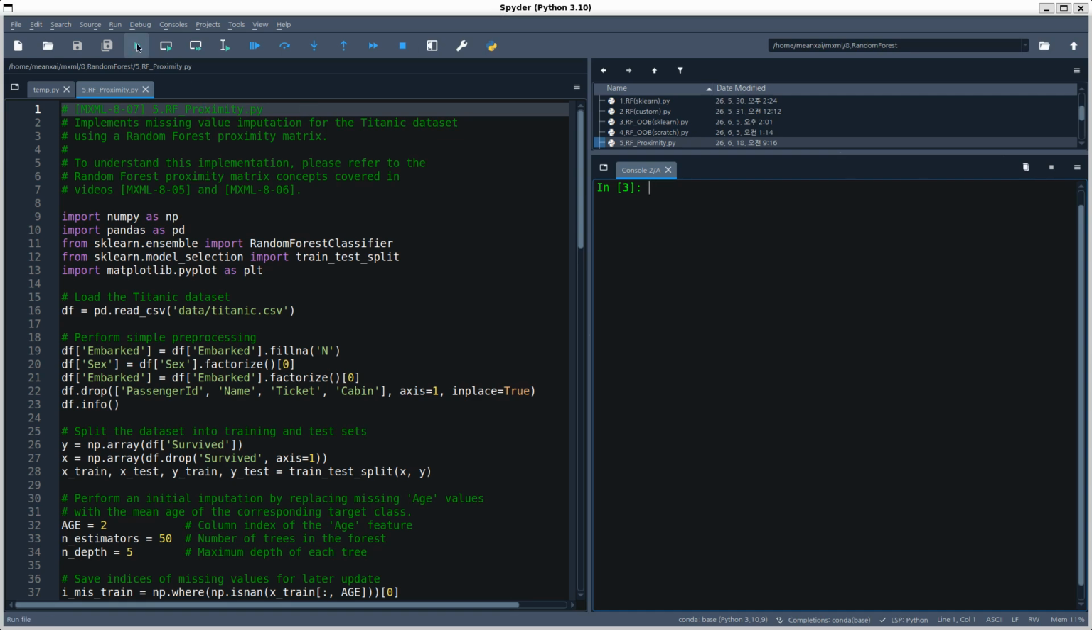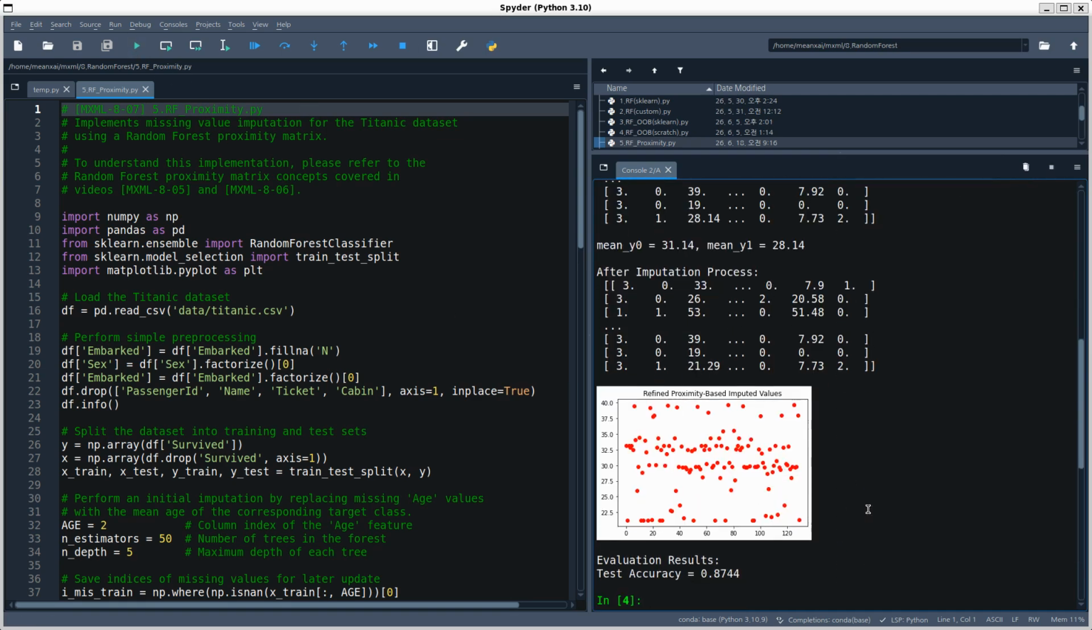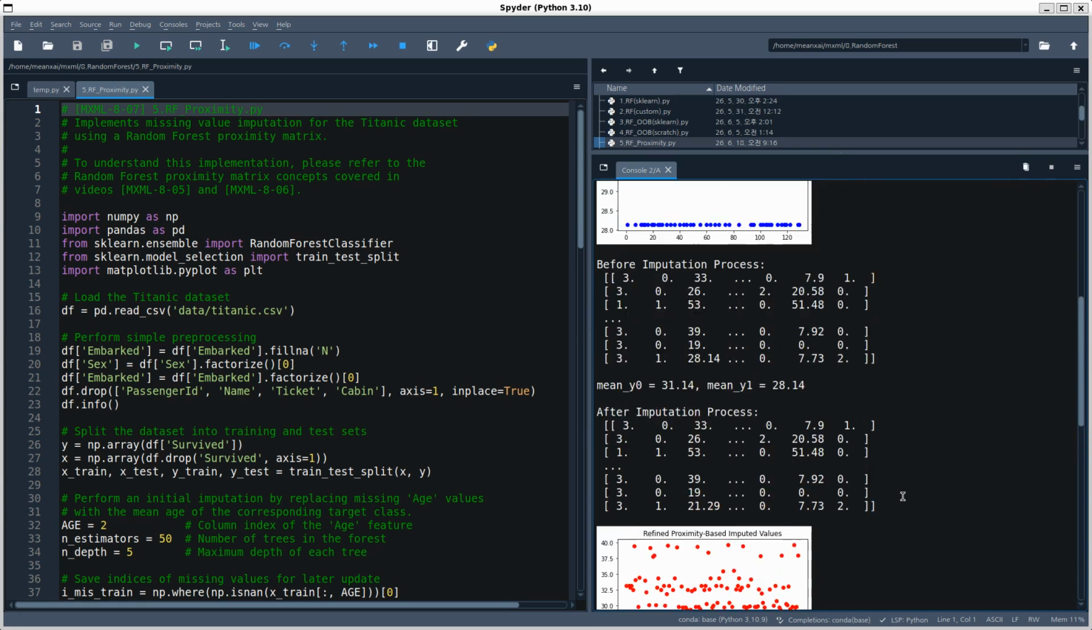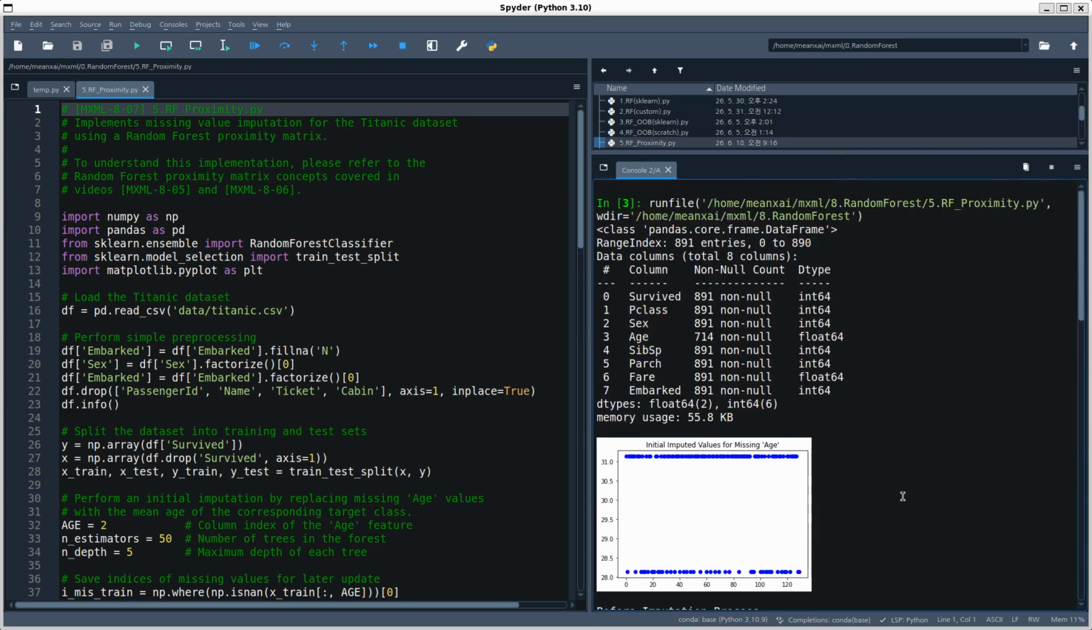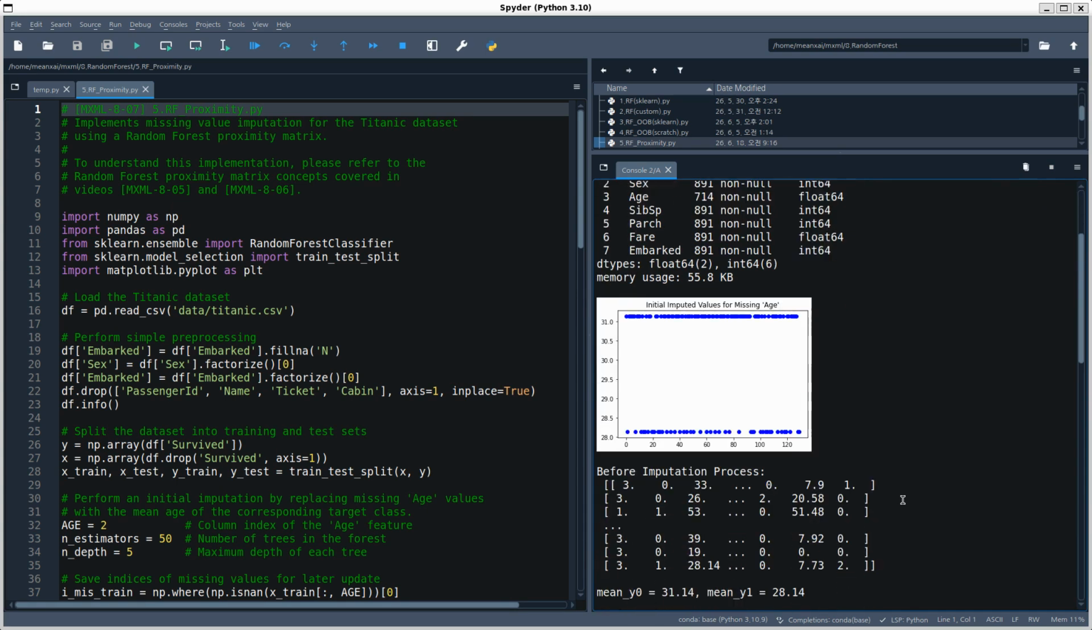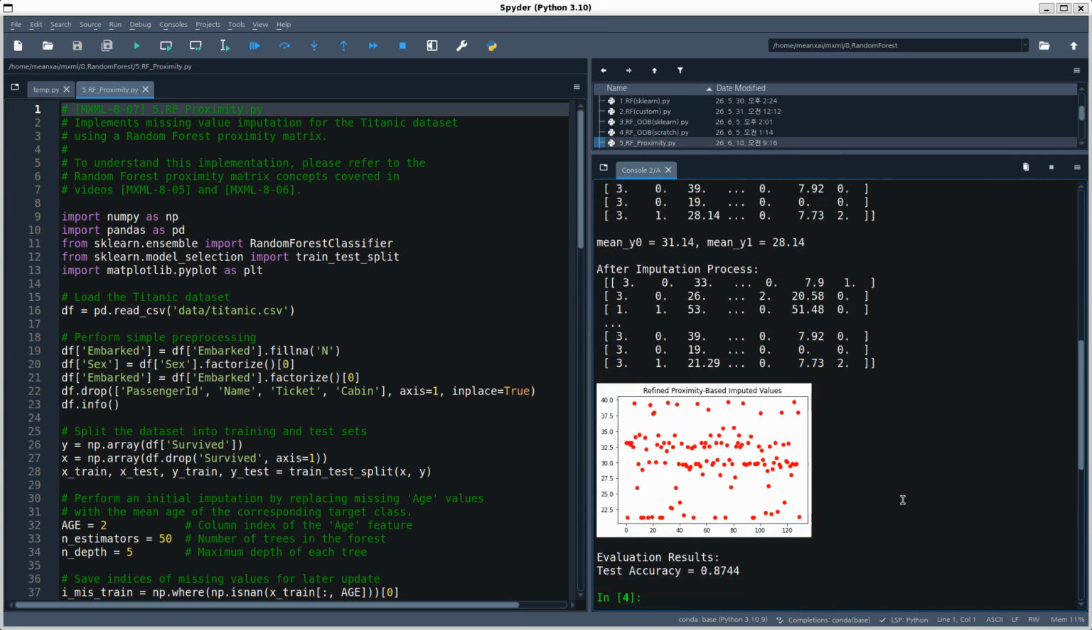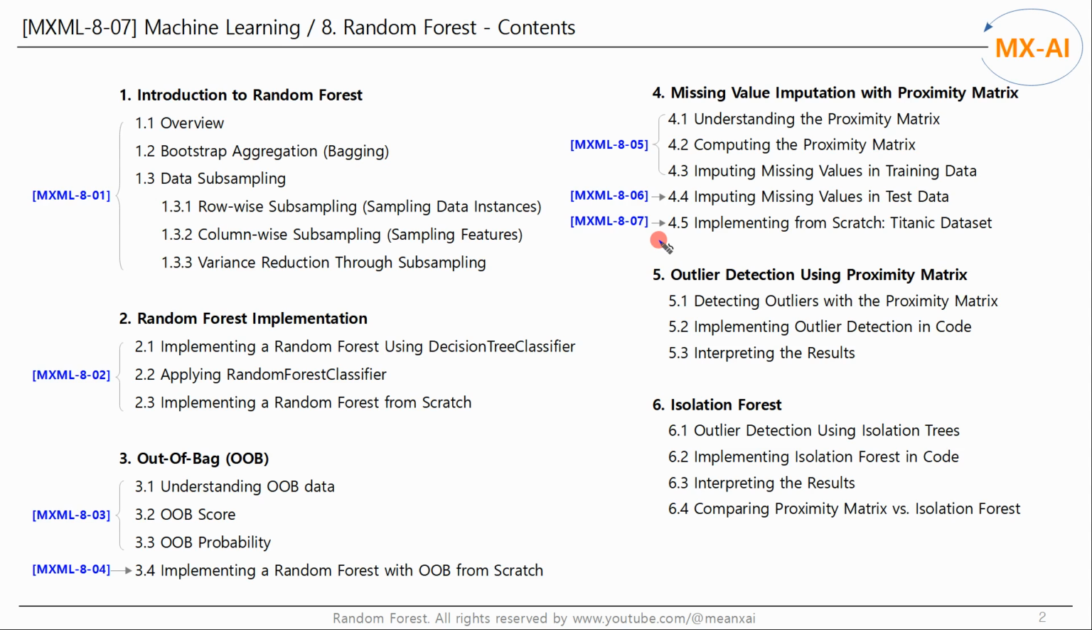Now let's run the code and see the results. The output looks like this. In this video, we implemented missing value imputation for both training and test samples using the random forest proximity matrix.